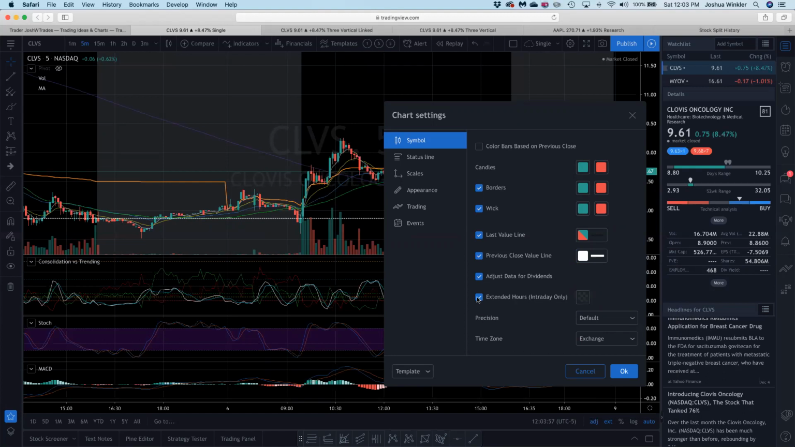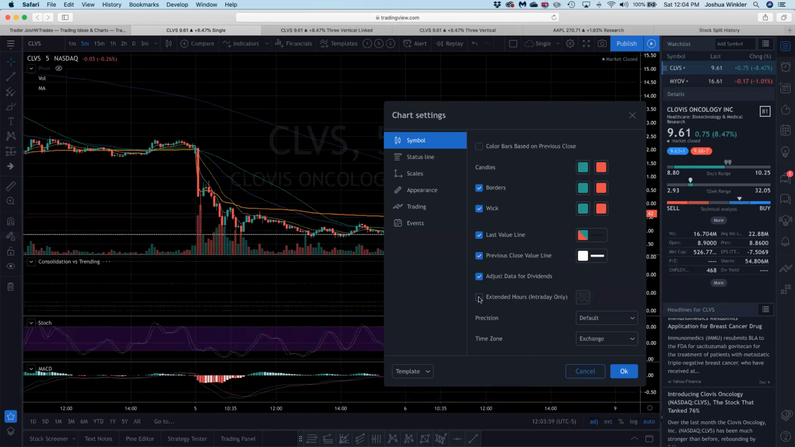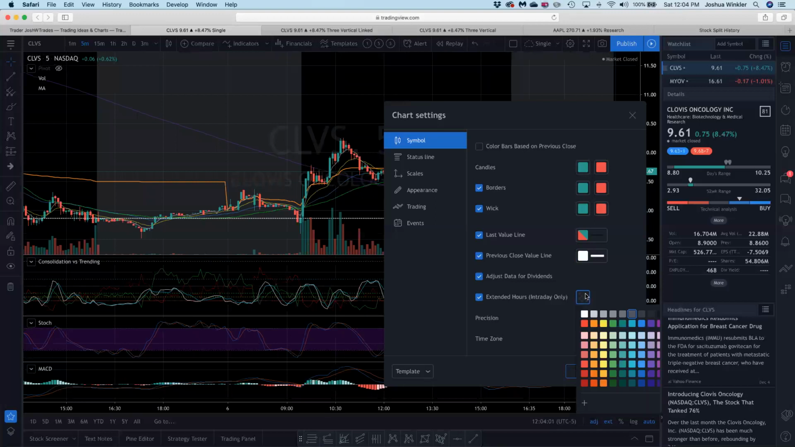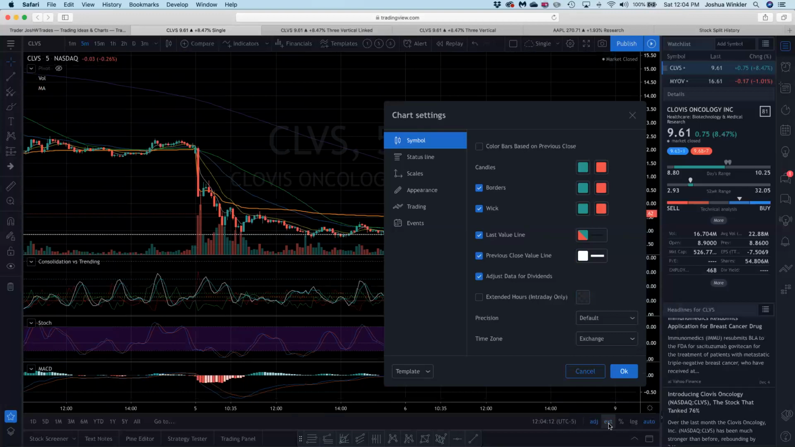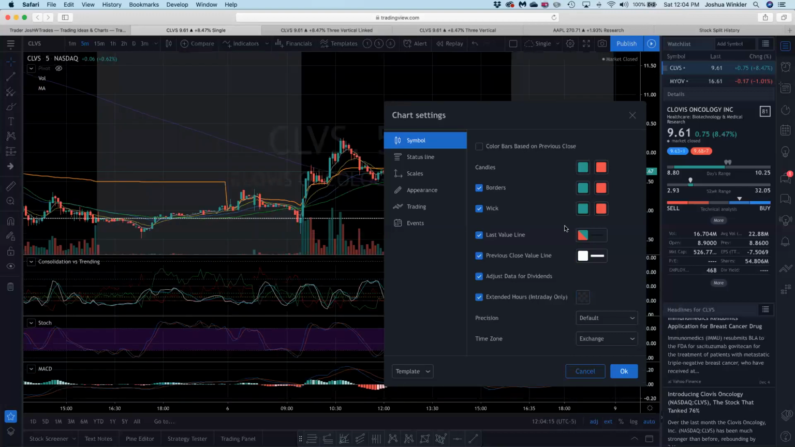Extended hours. So I can turn this on or off. The default on this out of the box is a blue color. I switched mine to a gray. Down here, you see this EXT. That does the same thing. So if you want to turn extended hours on and off, you don't have to open up the settings and adjust that. You can just do the shortcut down here.